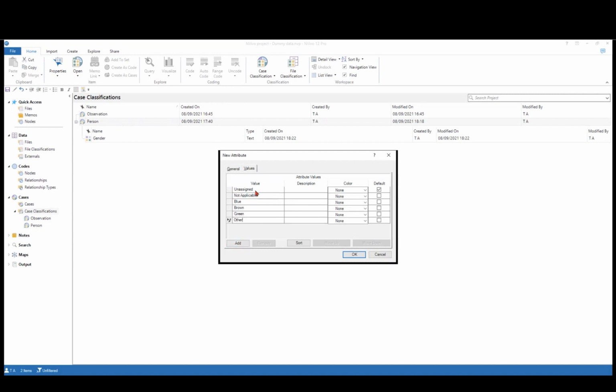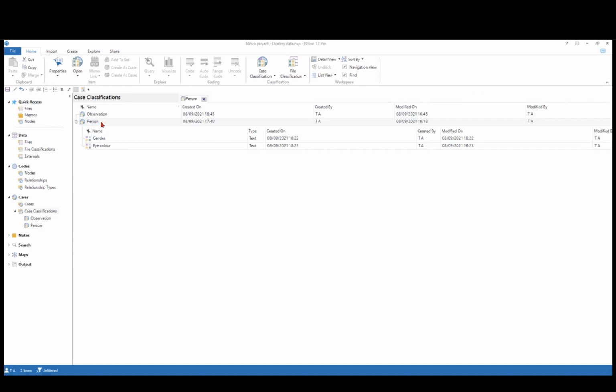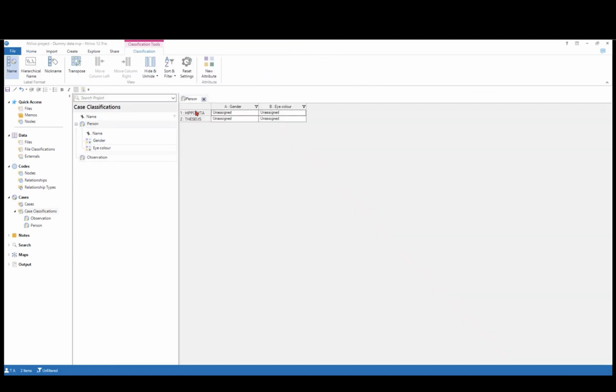You'll see as well that the top two lines, each time you create these, come up with unassigned or not applicable. Unassigned is the default button. You can change that, but it's useful to have so that you can see on your table which ones you haven't dealt with yet, which I'll show you in just a moment. So now if I double click on person, it opens up a table, and you can see there that it's created gender and eye color.